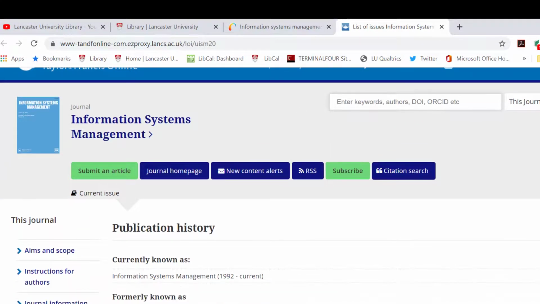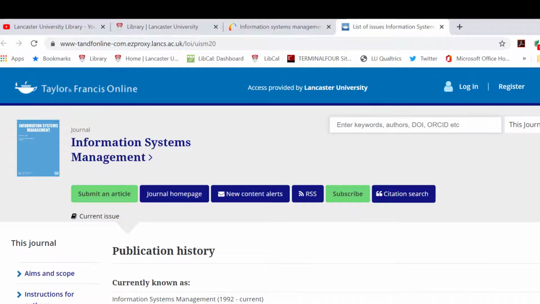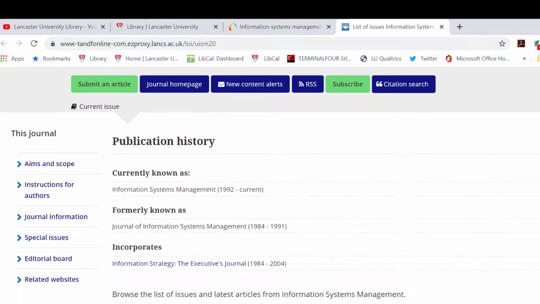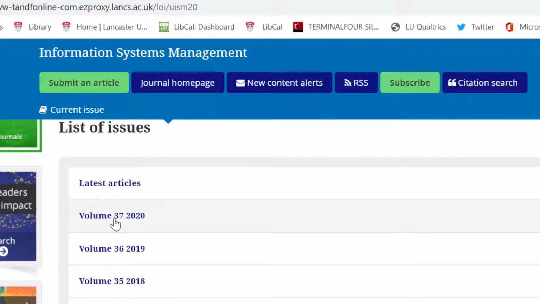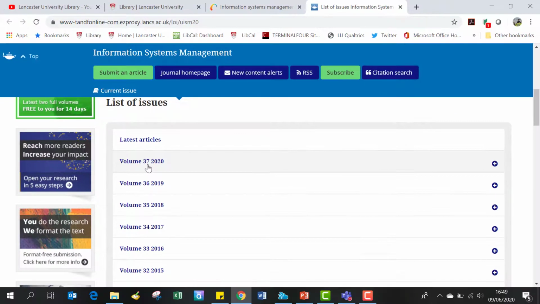And this is where it may look different depending on which journal you're looking at. So from here, I can search within the journal. So it might be that I want to search for my topic just within this particular journal. Or I can go and look at previous issues. So it may be that actually I just want to go into the issues for this year and browse through those. So just another way of searching from within OneSearch.